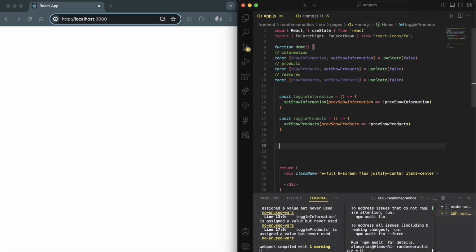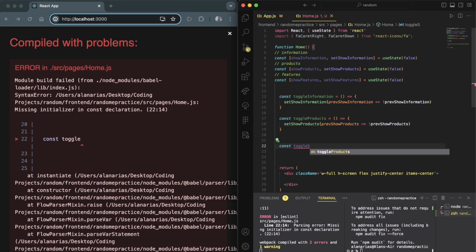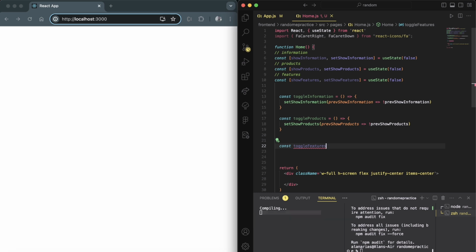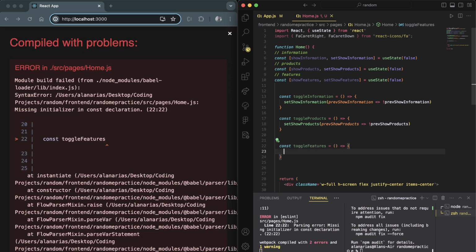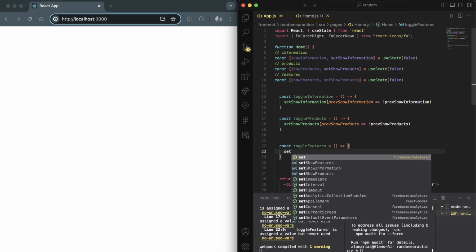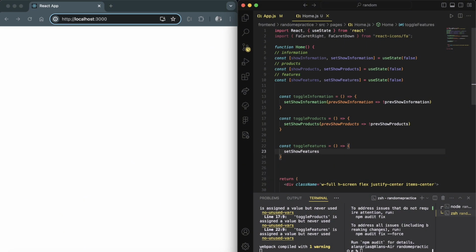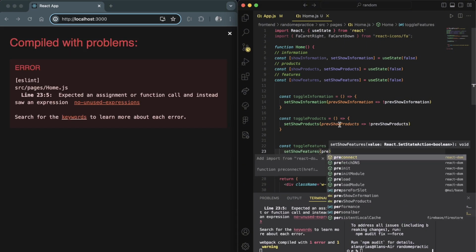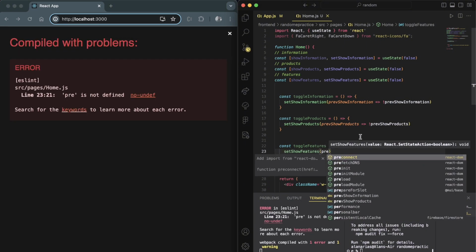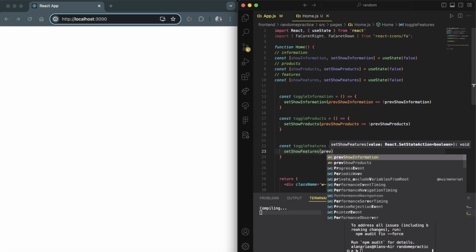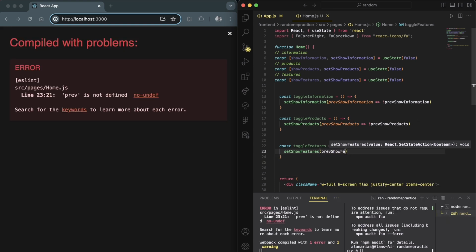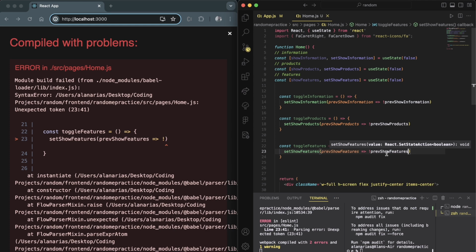And now we'll do the last one here, const toggle features function, set show features. And now we're going to change the state from default false to true. Prev show features, and we're going to change it to the opposite, which is going to be exclamation mark, prev show features.